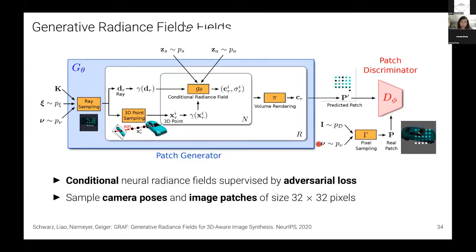Here is a more detailed architecture of our GRAF. Firstly, the radiance field is not representing a single thing anymore. It's a conditional radiance field with these two conditions. By drawing two different conditions, it represents different objects. And it's supervised by the adversarial loss instead of a per-pixel reconstruction loss.